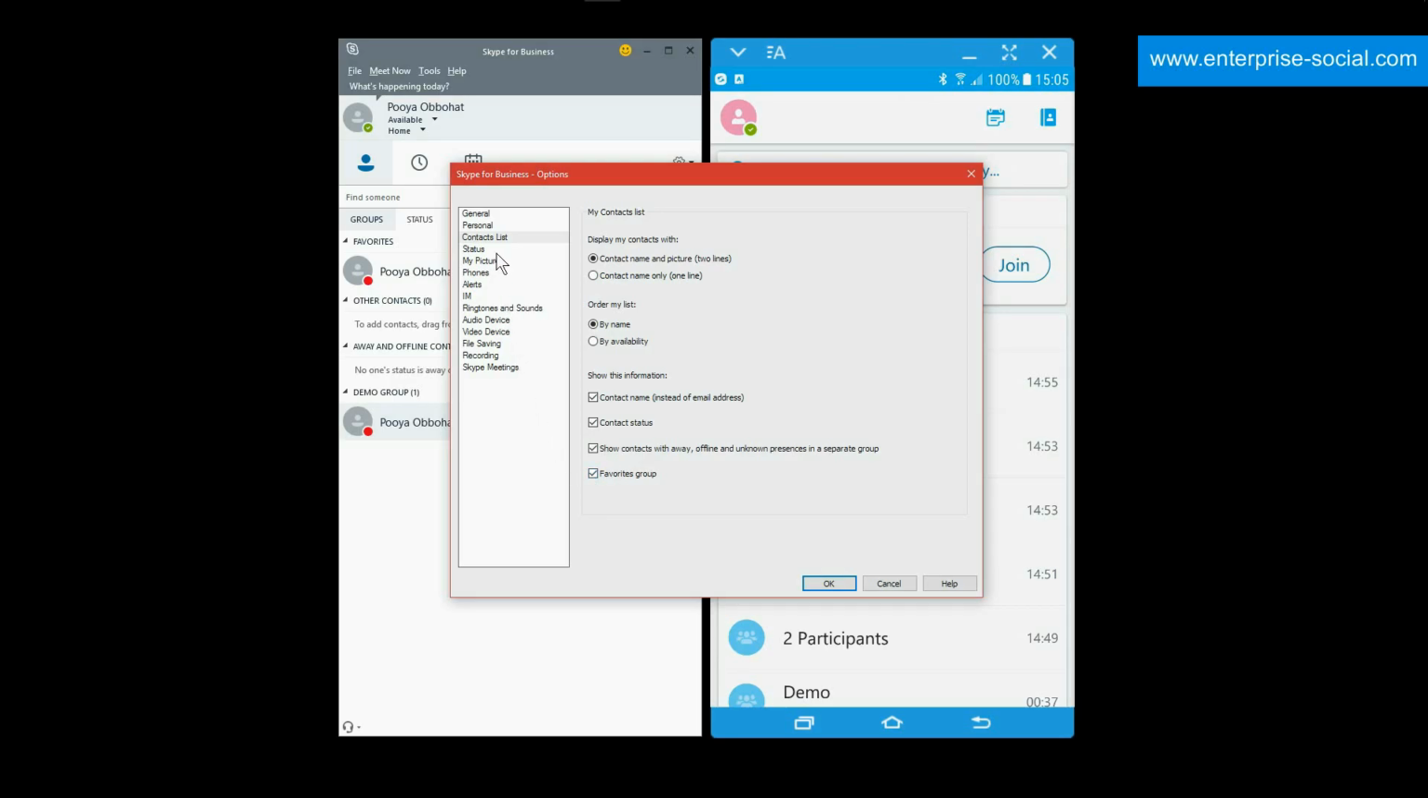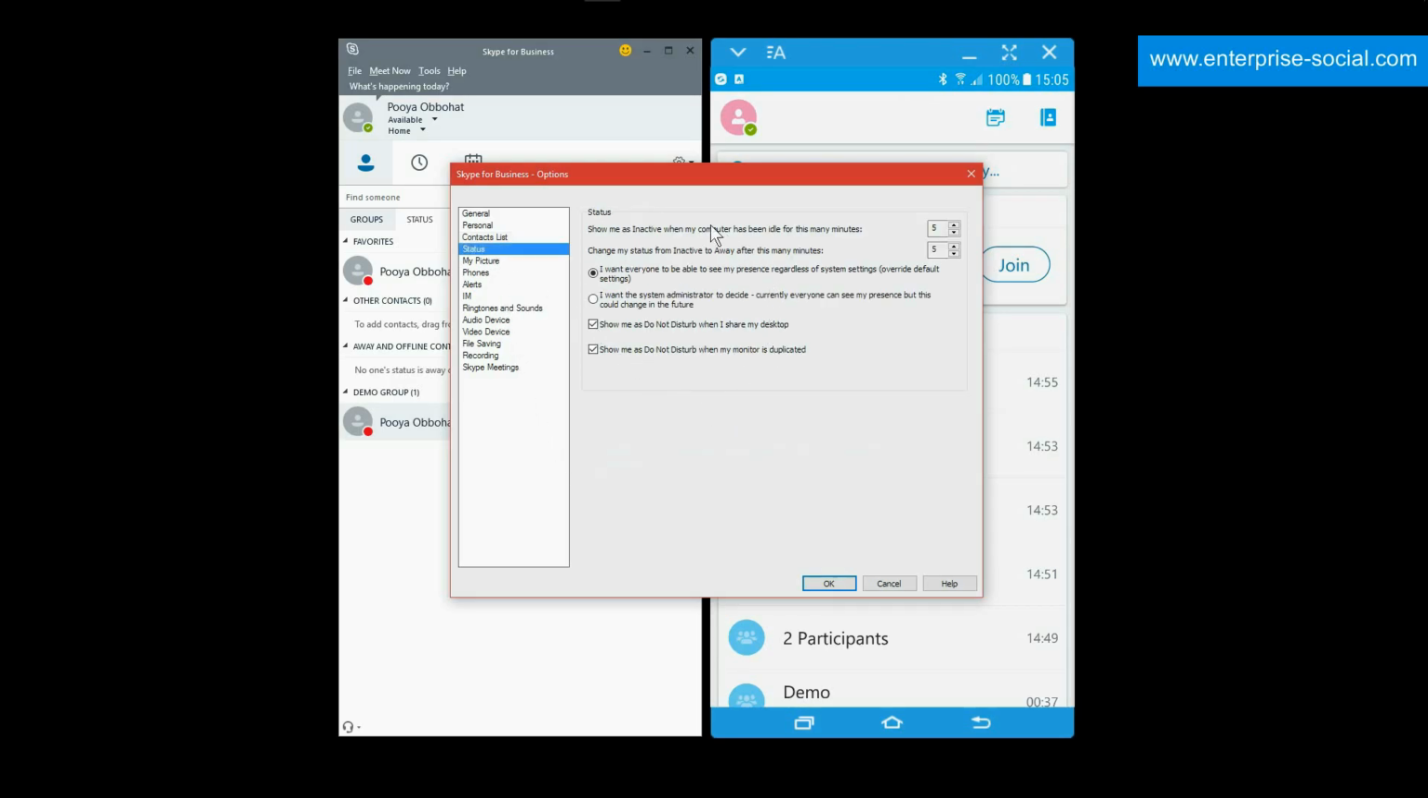You can change the status settings here. The first option will set your status to inactive when you haven't used your computer for a certain number of minutes. The second option will set your status to away from inactive after an additional number of minutes. The next option is your status privacy setting. By default, everyone can see your presence, but you can change this to "I want the system administrator to decide."